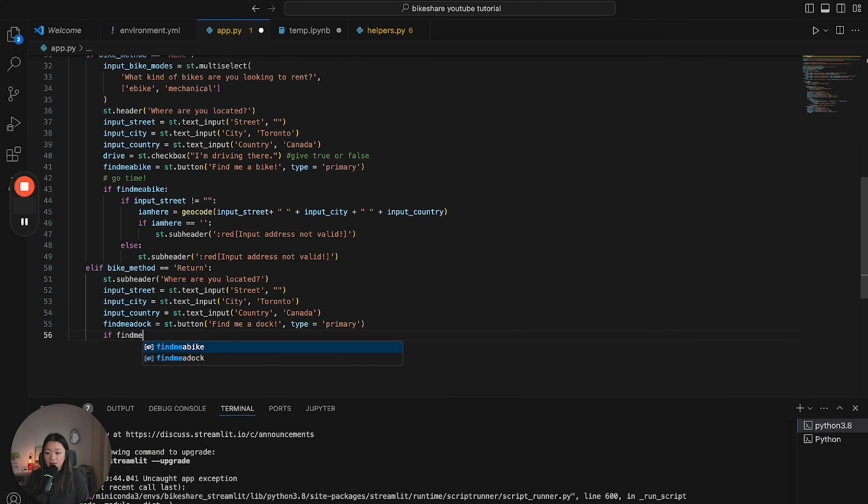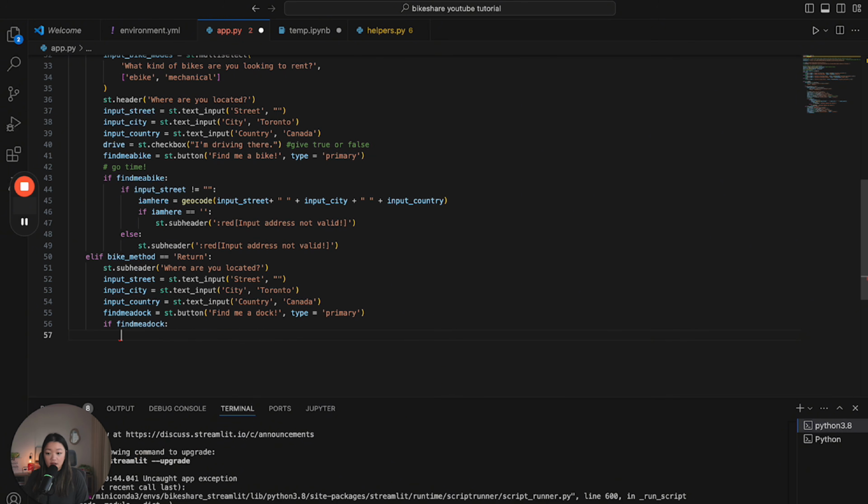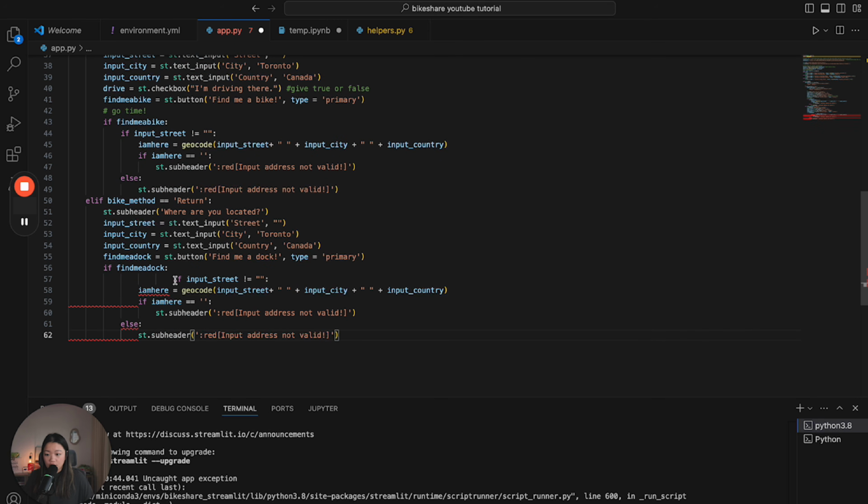Type is a primary button. If find me a dog has been clicked on, if this variable equals true, then we're going to cover again our edge cases. It's very similar to what we had before, so let's just copy and paste this blurb for if return. Make sure our indentation is correct. The only thing we want to change here is we want to name this variable differently. Let's just add a return to it.